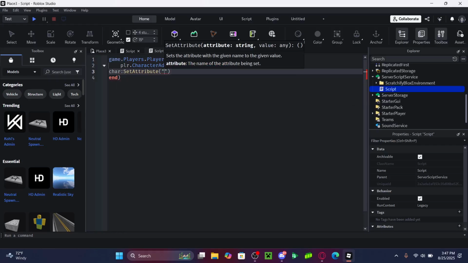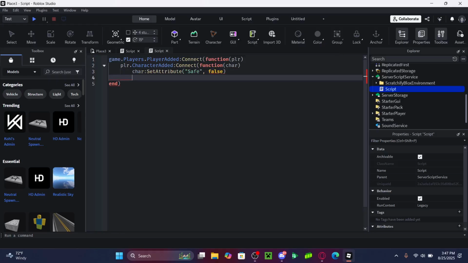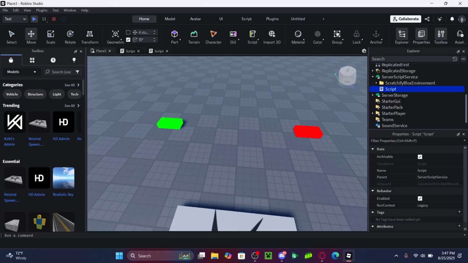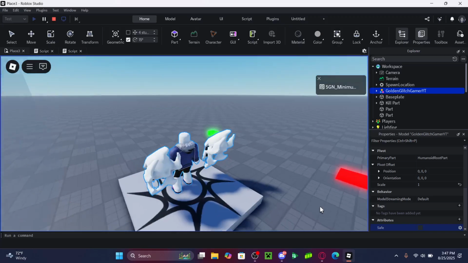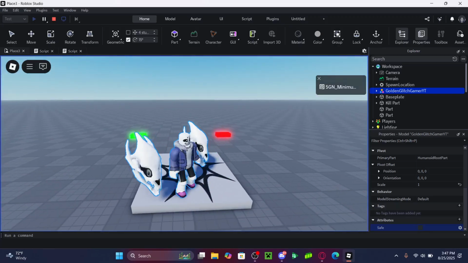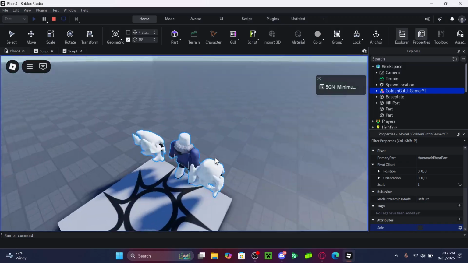And now let's do Safe, just in case. Now save, right? And now value, we're going to set it to false since they're not automatically going to be safe when they spawn in, right? There we go. So now save, right? It's set to false. So if the player spawns in, right, we get the player. At the bottom, we should see attributes, Safe, right? You can turn it on and off, right?